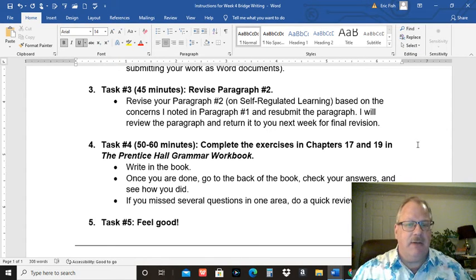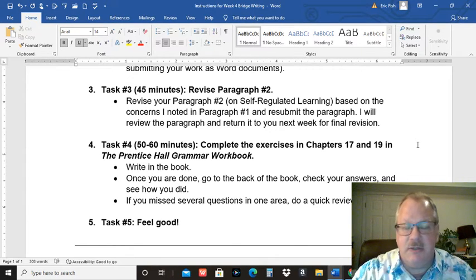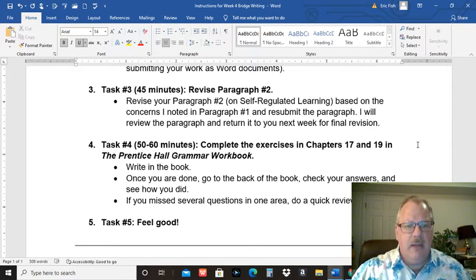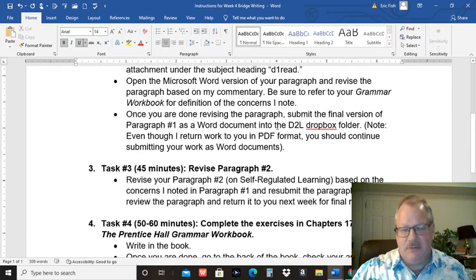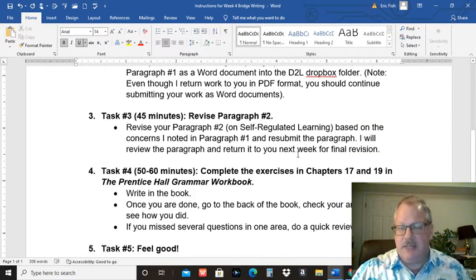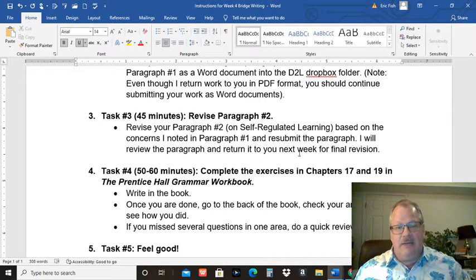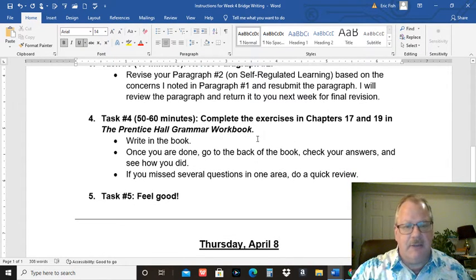But this second paragraph you're going to submit for Wednesday is still going to be in rough draft form. I'm going to comment on that and send that back to you next week, and you'll have one more chance to revise it before you send it in for grading. The fourth task, so again, for task number 2, you're sending in the final version of the first paragraph. For task number 3, you're revising paragraph 2 one more time based on what you're learning. And this one will be a draft form of the second paragraph that I'll take a look at.